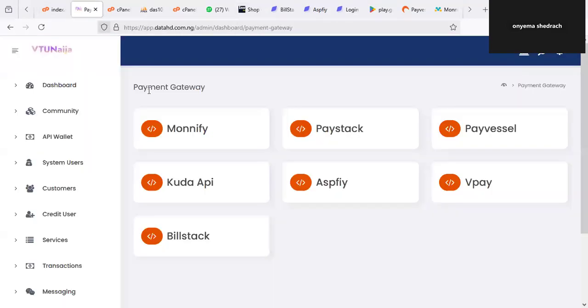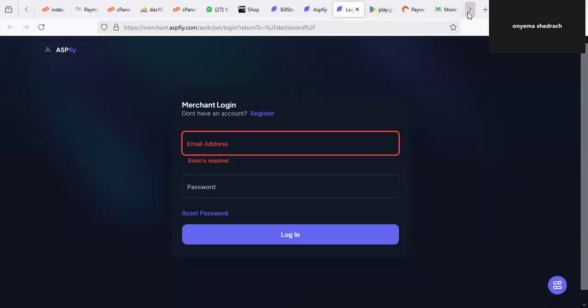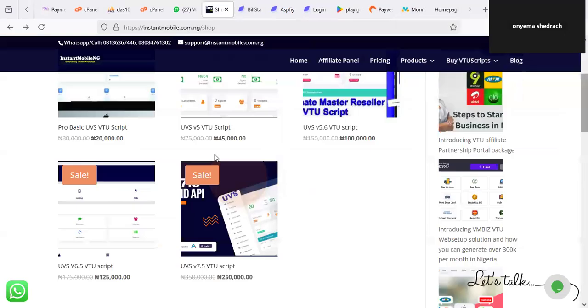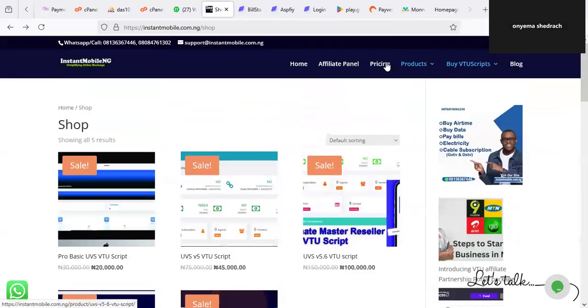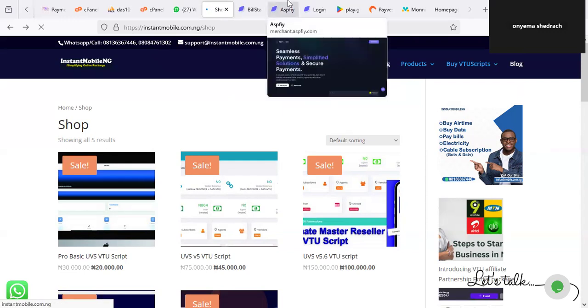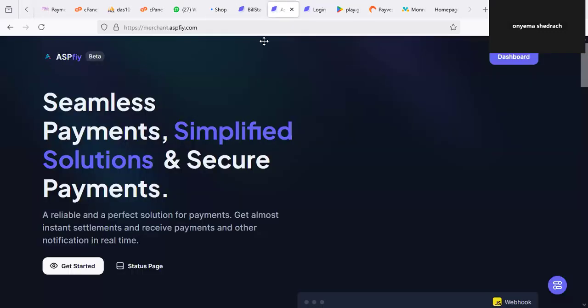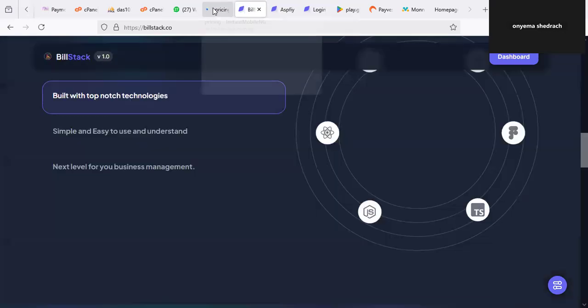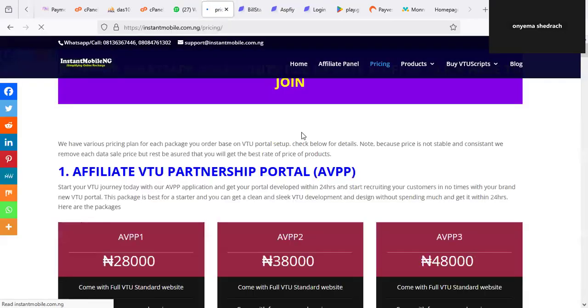Okay, so if you are buying any of our solutions, they may ask you for some details of the company, and in as much as you have an active website with us, let us know. If you have an active website with any of these pricing, if you go to pricing and you have an active done-for-you system, we will help you to facilitate the approval process of Aspify. That is what we are giving to every one of our clients. The same thing with BStack, if you are going for UVS version 6.5.